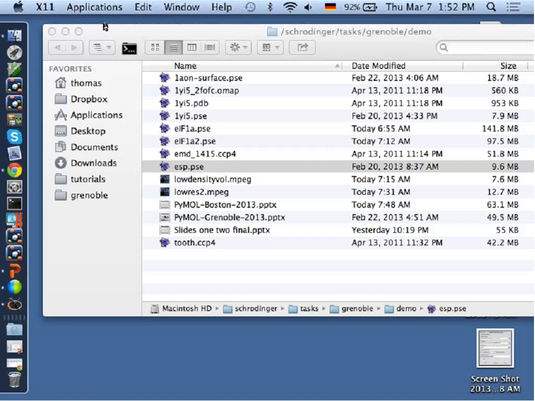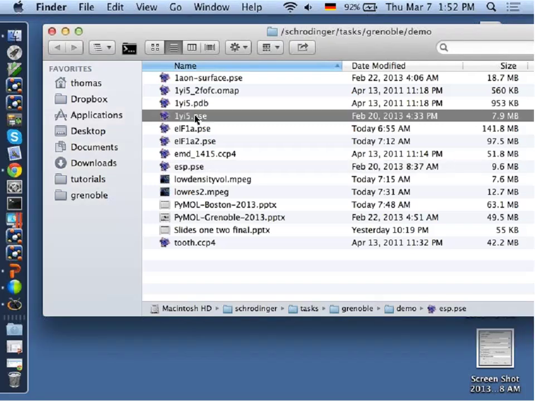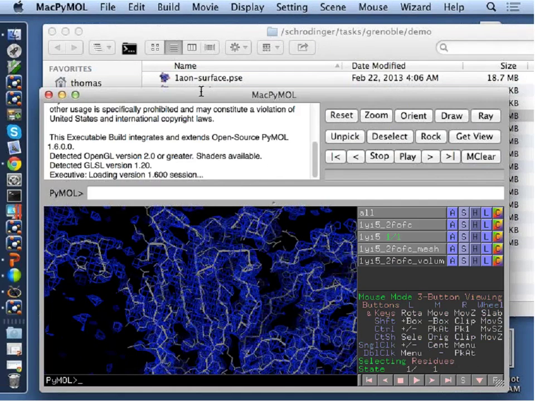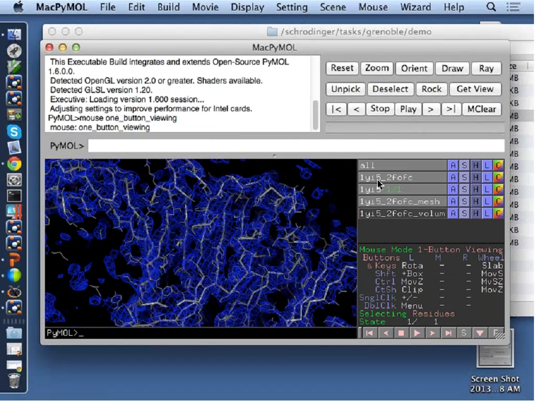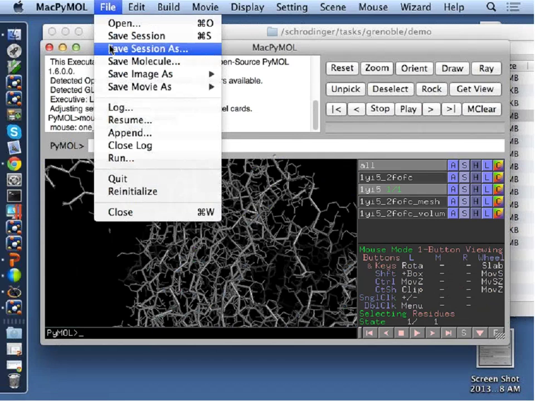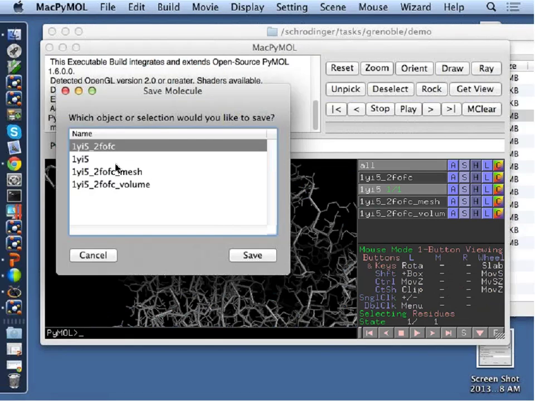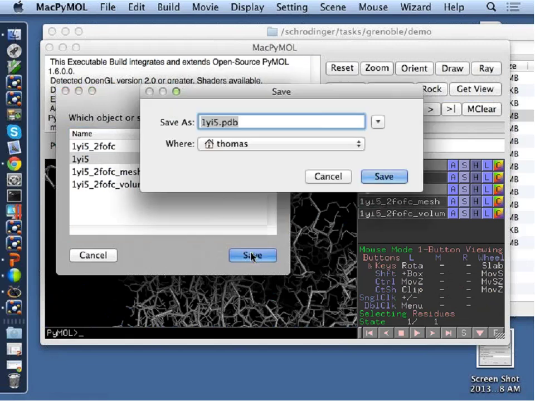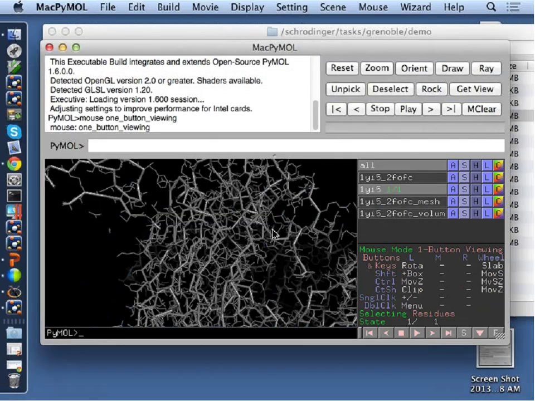Sure. So let me use this one. I open that with PyMOL. I have a structure in here. It's this one, and I just do file, save molecule, and I can save it as a PDB file. So it's this one. I pick a file name, save it. Other questions?